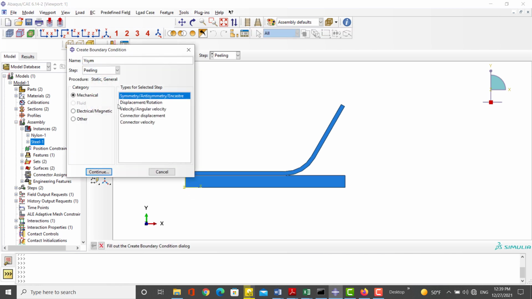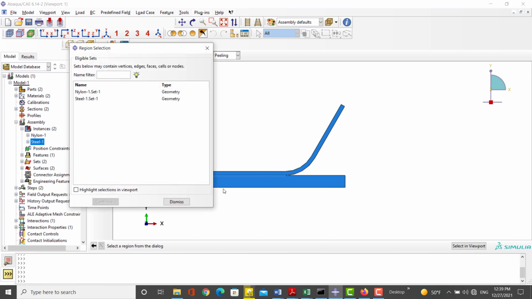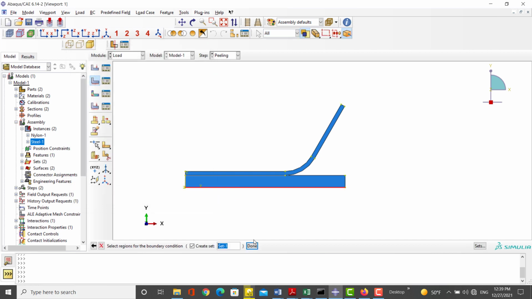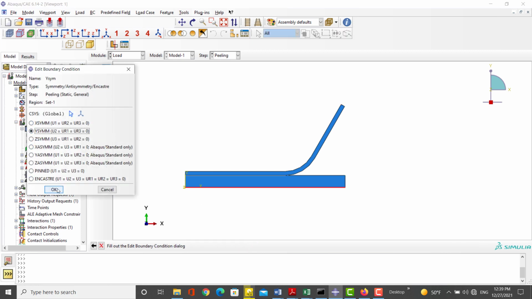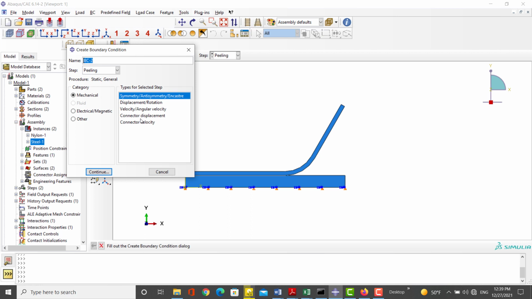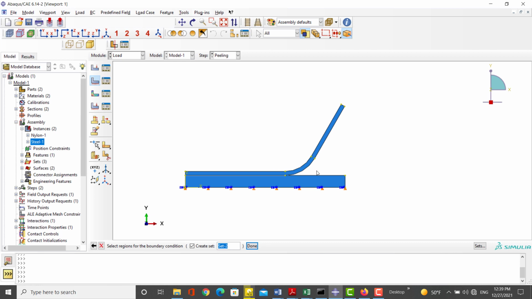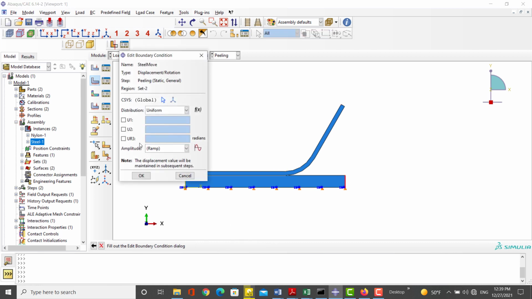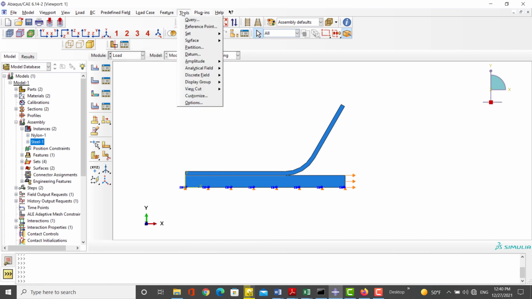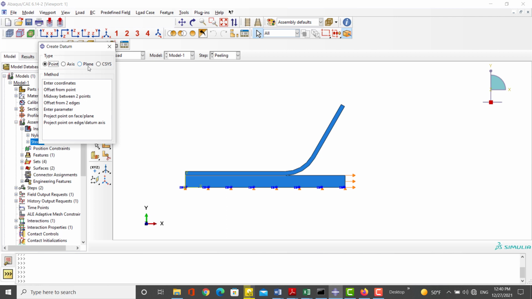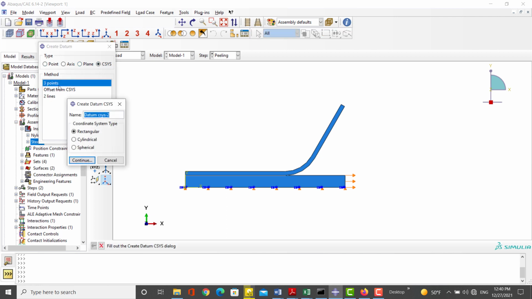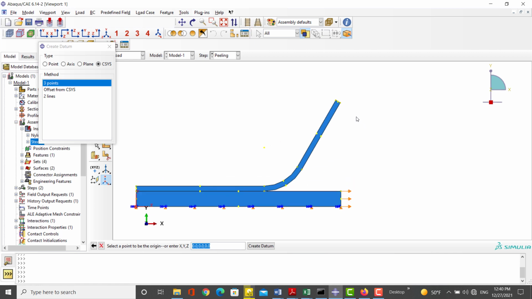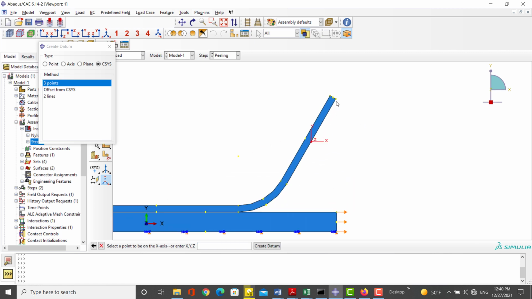In the load module, displacement of the steel part is fixed in Y direction. Then displacement is applied to the end of the steel part in X direction. For the nylon layer, we want to apply displacement parallel to its end. So using a different coordinate system can help us significantly. We create a datum coordinate system parallel to the nylon end. Then we can create a displacement boundary condition in this direction.